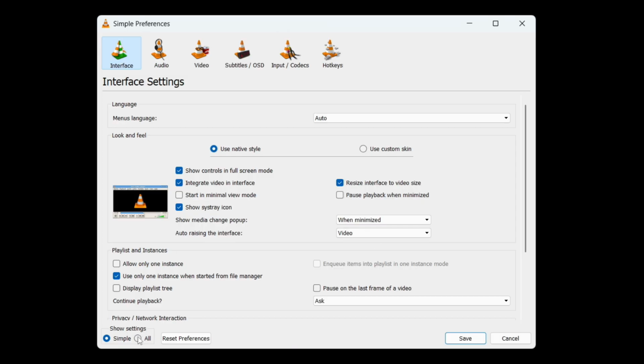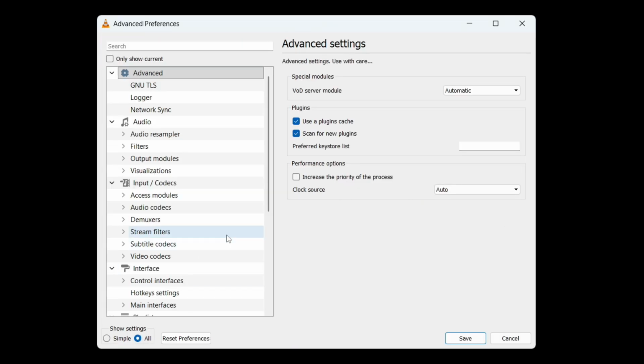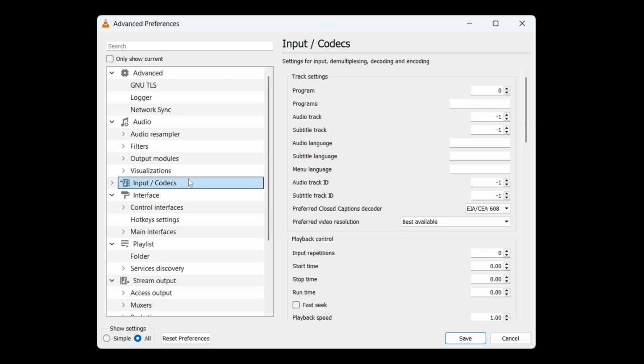A long list will appear on the left. Scroll to Input/Codecs and double-click it. On the right side, find Preferred Video Resolution. If it's set to anything else, change it to Full HD or Best Available.